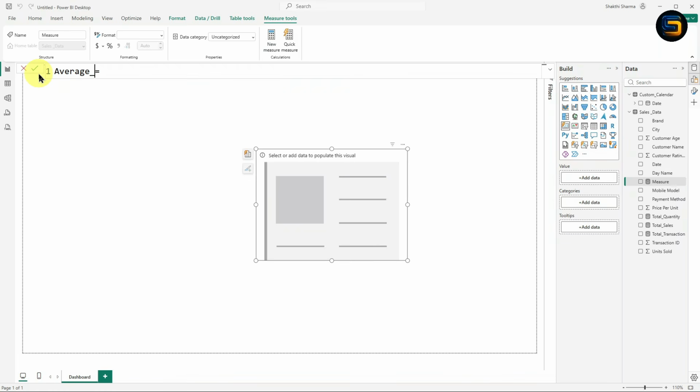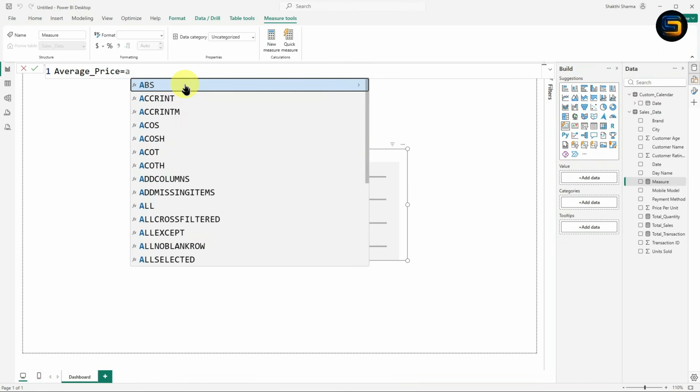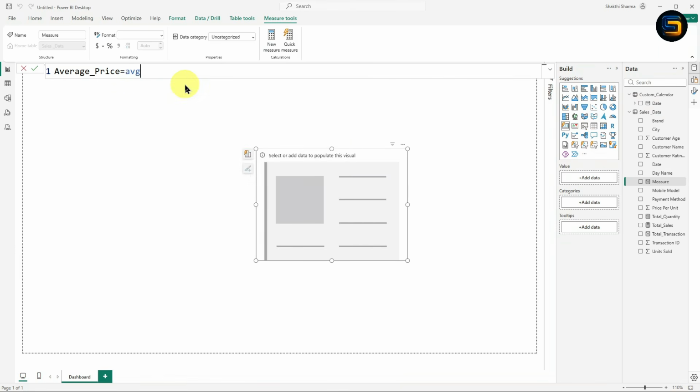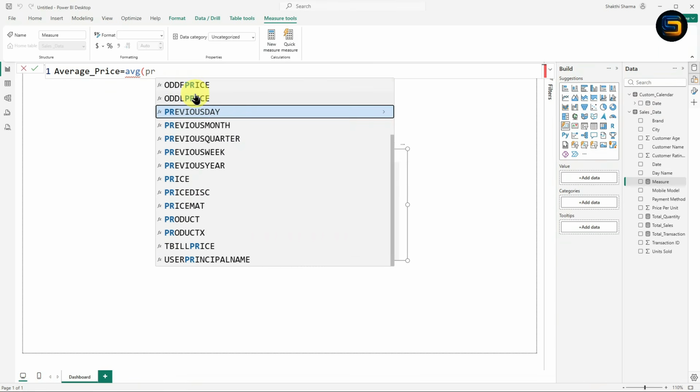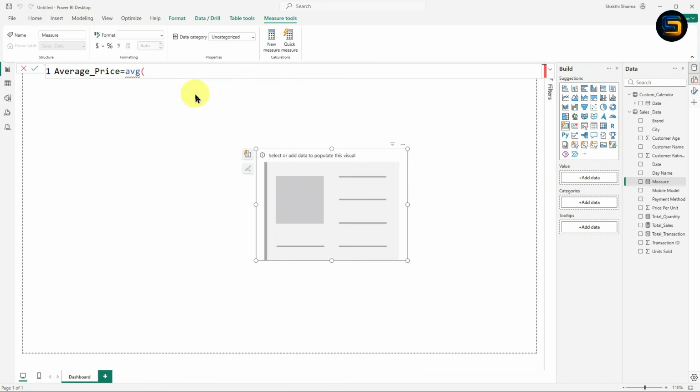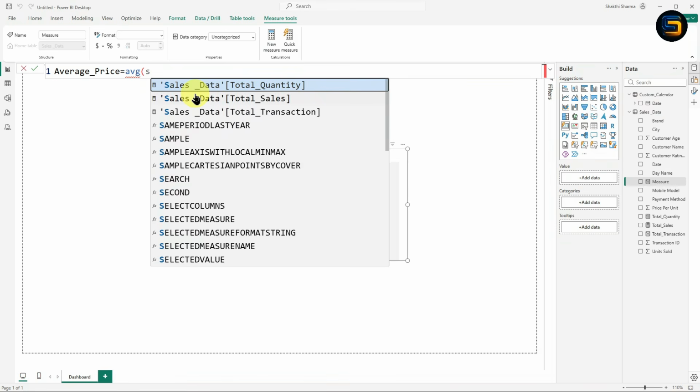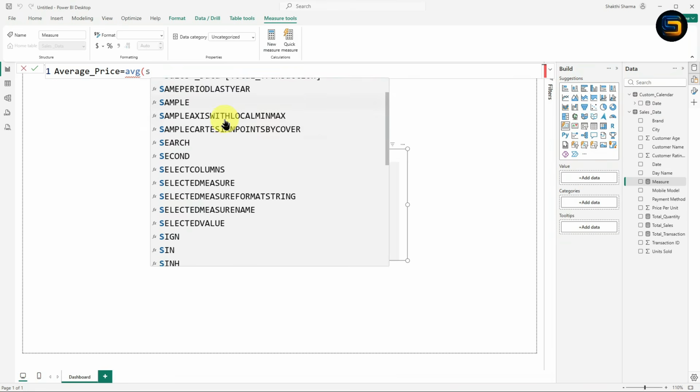So I will take here underscore price. So this is the average price measure I am creating. Here I will use the AVERAGE aggregate function. So open and close the bracket. Now here I will use price per unit. So just take here price per unit. So right now here you can see the average function, right? So when you take the average function, here we need to take the price per unit.